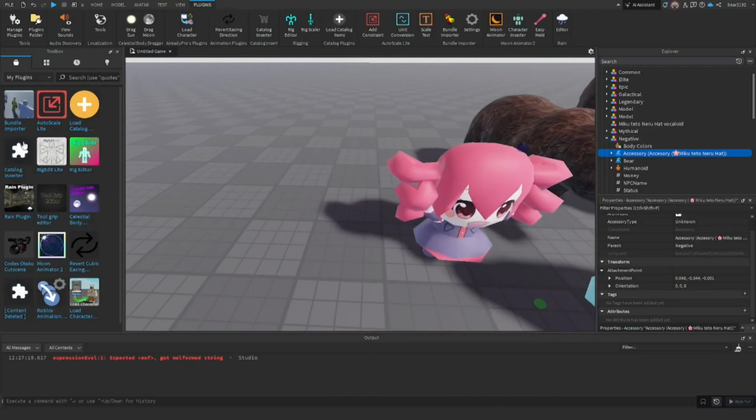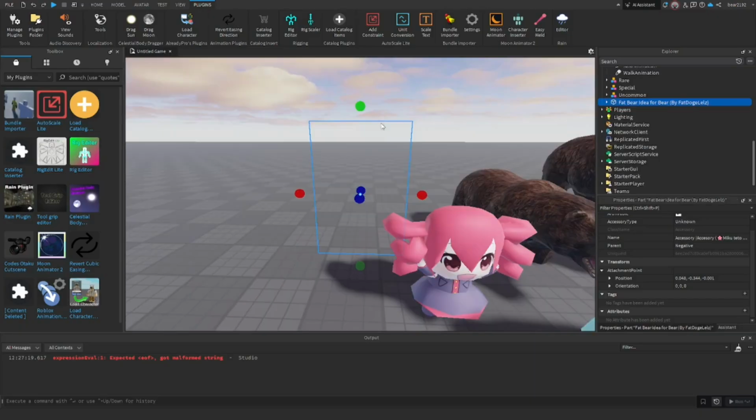You think I could find a fat bear? What in the world is that?